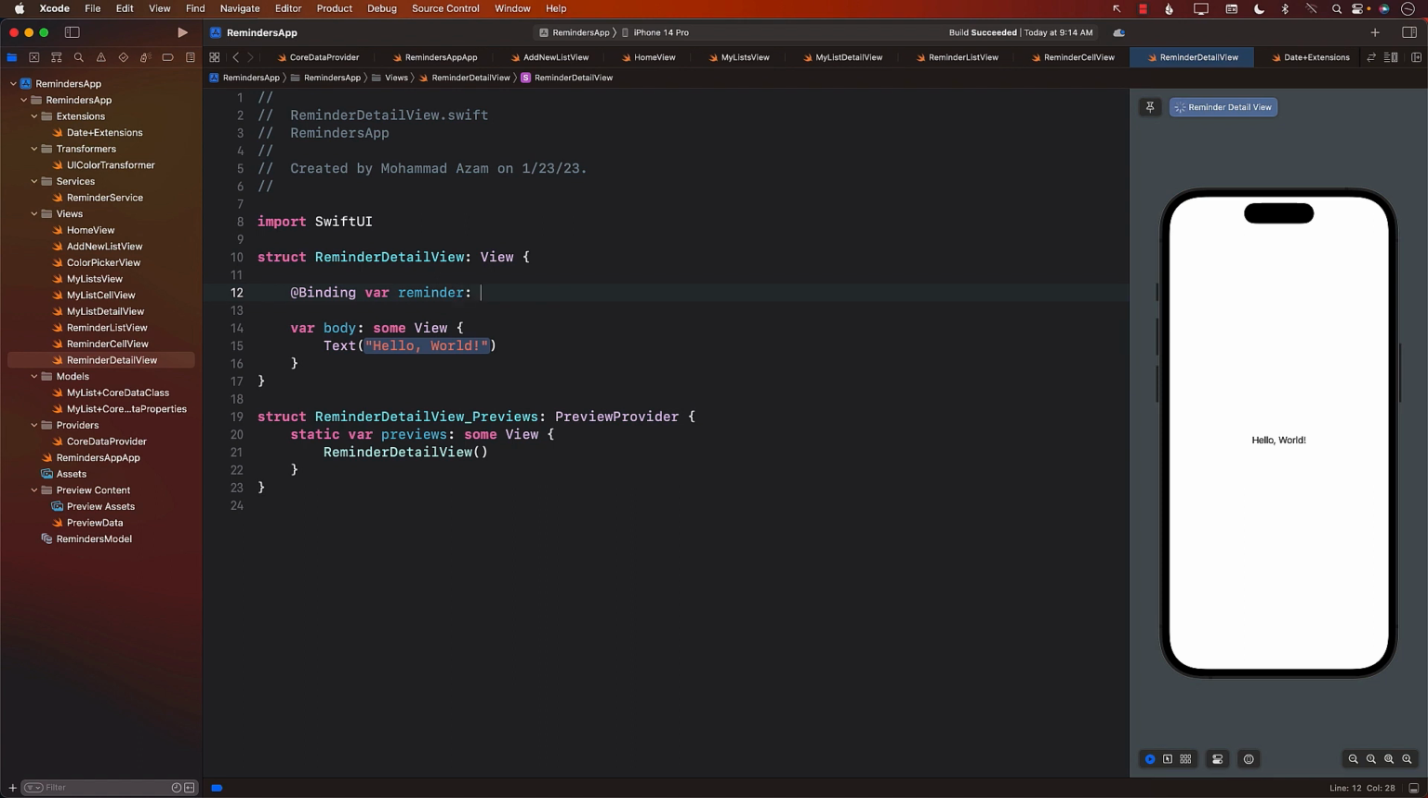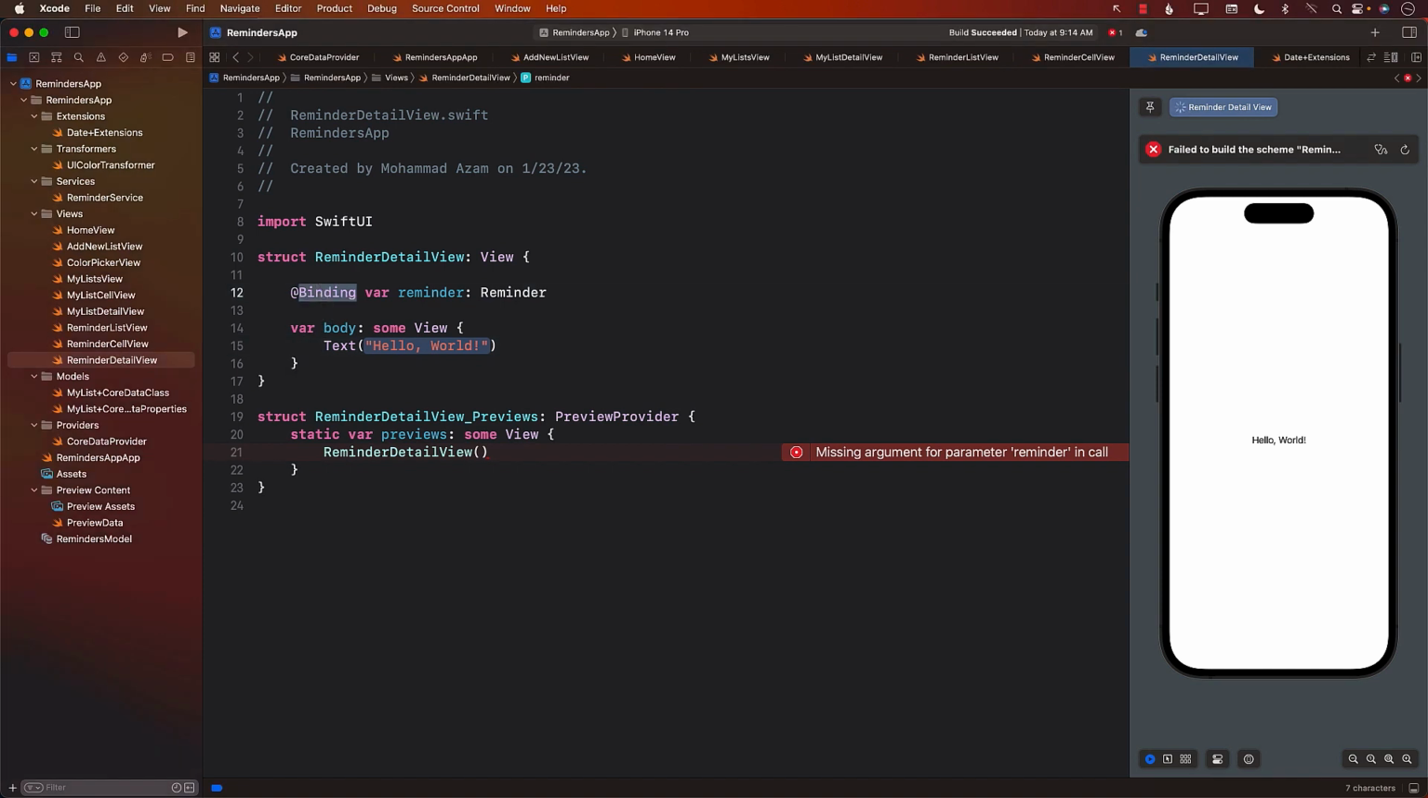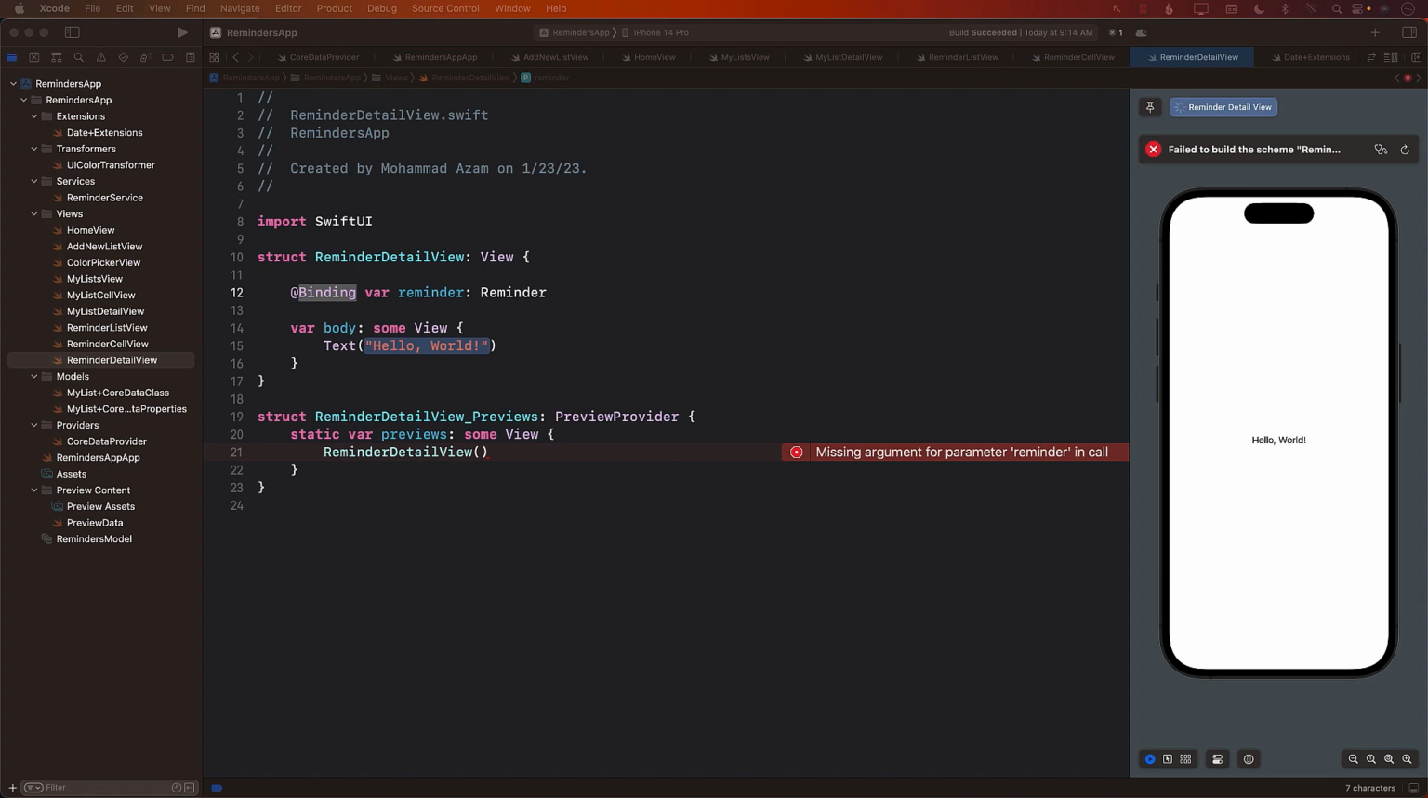Now, in case you're wondering why I am using the binding over here, the reason is that whenever we pass in a reminder from the previous screen, and we change some of the properties of the reminder, it will automatically get updated. Now, there will be a couple of properties that we will change using the binding, but the rest of them we will handle using the editor config. So I'll show you in a moment what the editor config actually looks like.